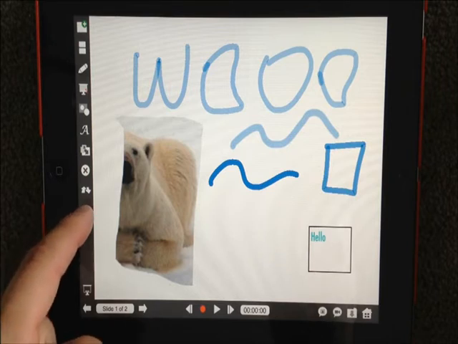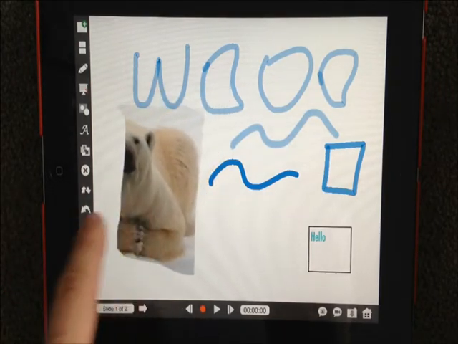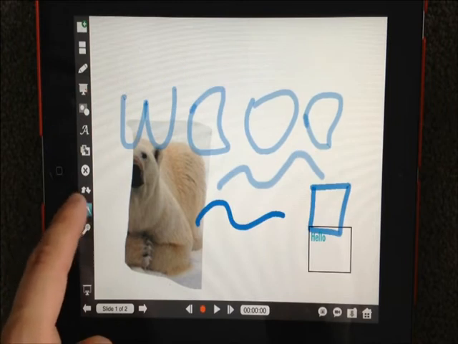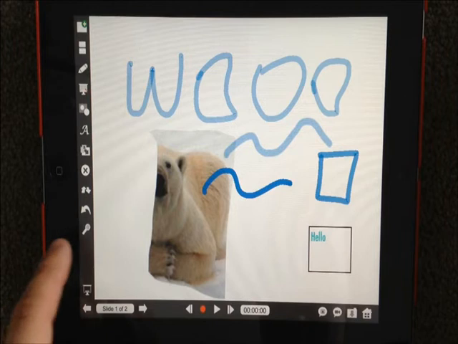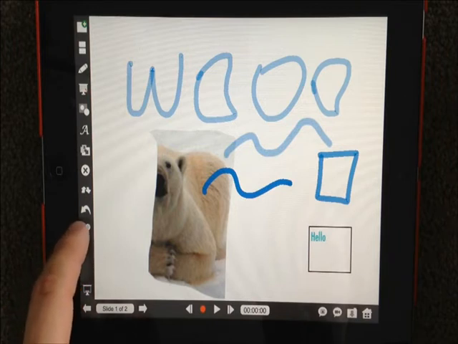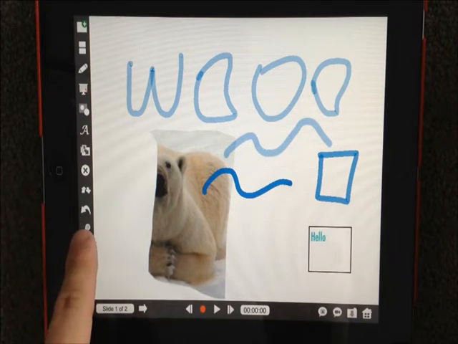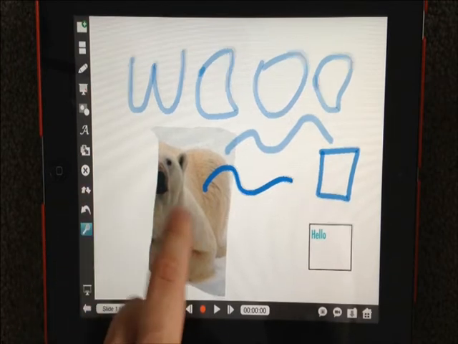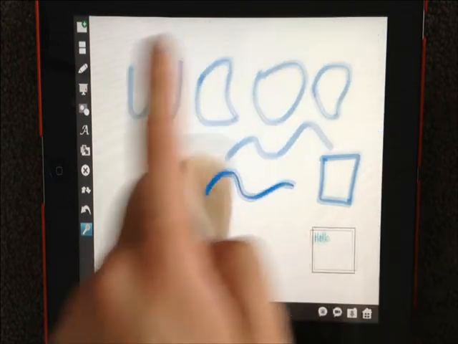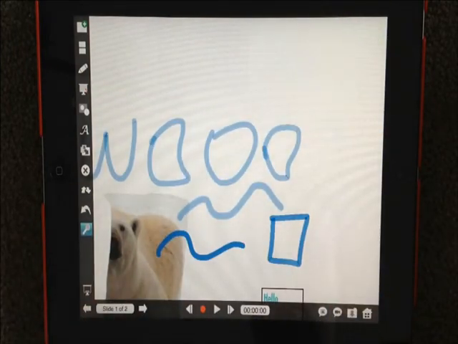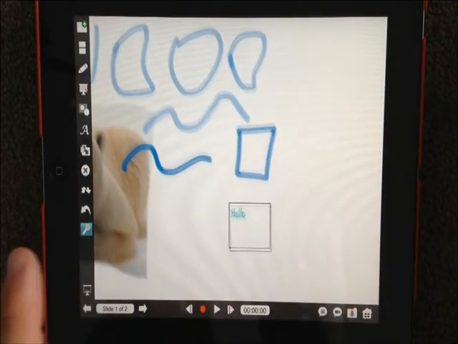Underneath that, you've got an undo arrow again, so now you're undoing, so it's moving things back to where they were before I moved them. And the last tool is a magnifying glass. Now what this does is it centers an object. So if I touch on the magnifying glass, then double tap on the polar bear, it brings the polar bear to the center of the page. If I now double tap on the word woo, or whatever it is, it'll bring that to the center, or my hello down the bottom.